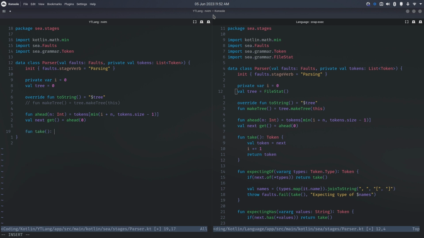Then we'll have a take, and this will return a token. This should be pretty obvious what you expect this to do. It will store the next token, it will increment the I, and then it will return the token. That's all it's doing.